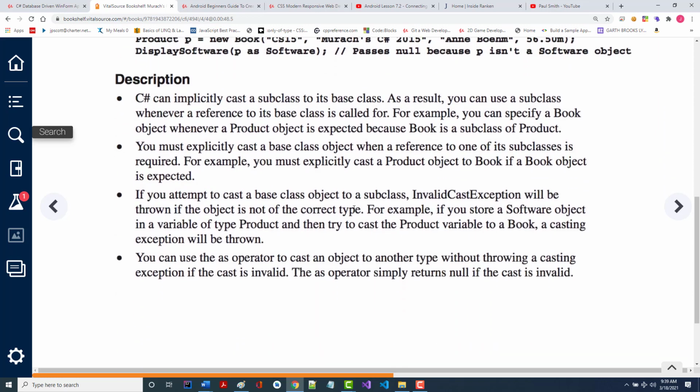So the takeaways are shown on the bottom of the page. C# can implicitly cast a subclass to a base class. You must explicitly cast a base class object when a reference to one of the subclasses is required. If you attempt to cast a base class object to a subclass, an invalid cast exception is thrown, and you can use the as operator to cast one type to another type.